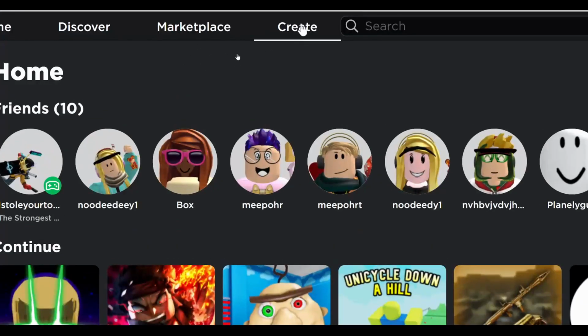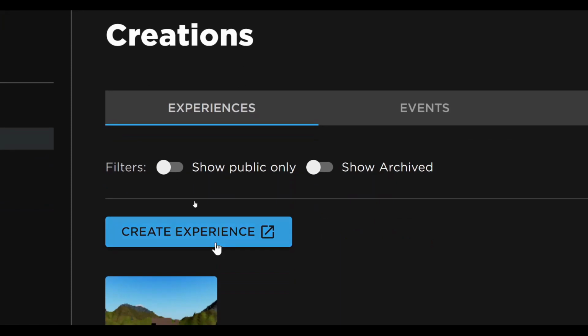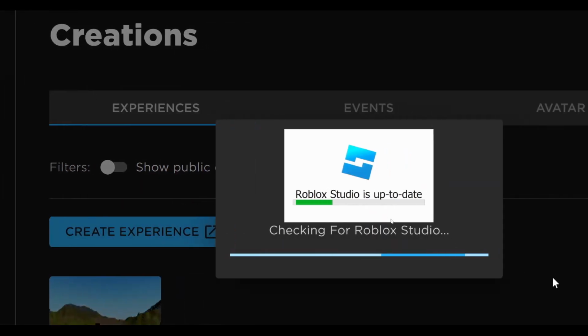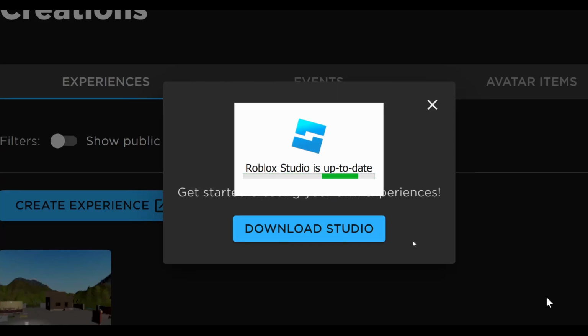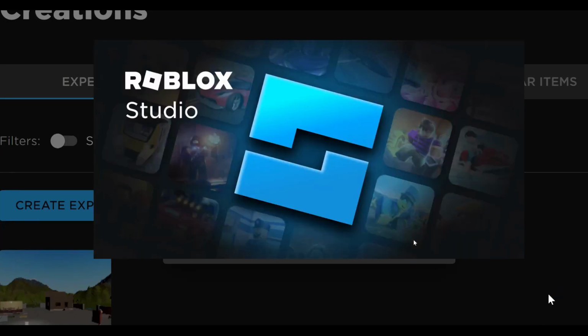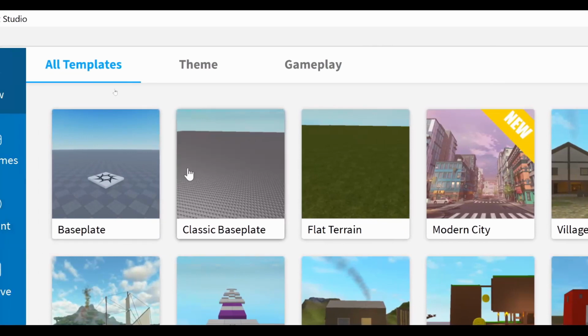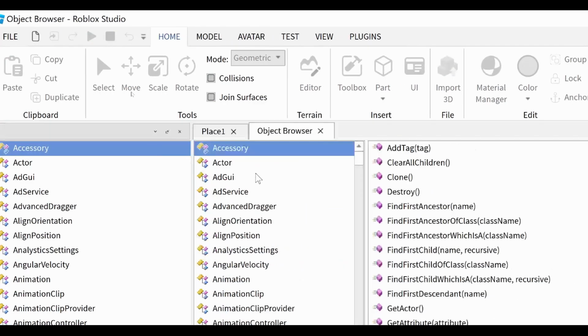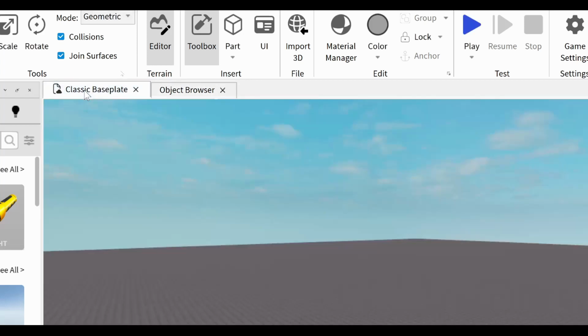Okay, you want to go to the Create tab from Roblox and then click Create Experience. This will load up Roblox Studio. You may have to log in. And then you want to go to the classic base plate and click that. And then you'll see at the top it will say right here, classic base plate. Click that again, and there it is.